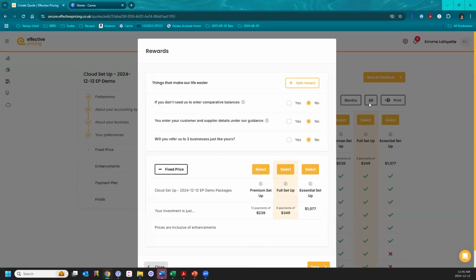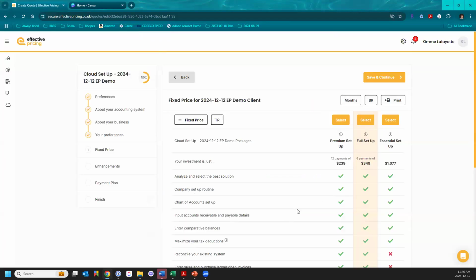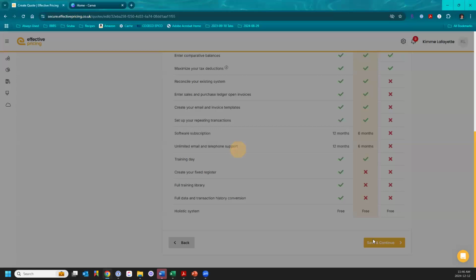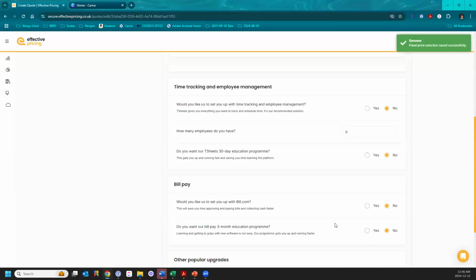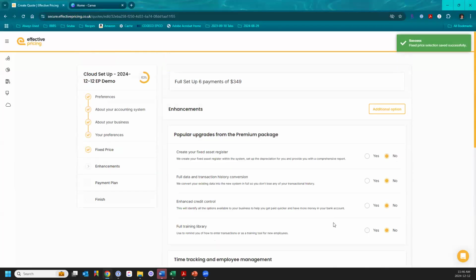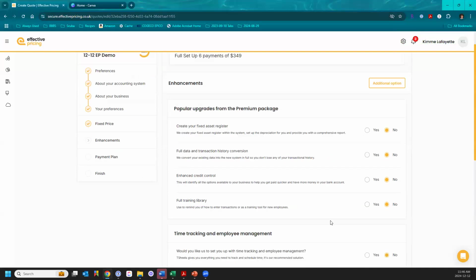Here are some of the behavior rewards that are in here. If they don't want comparative balances, they can save a little bit, and so on and so forth. And then let's save and continue. So this model does have quite a few enhancements in it. Unlike the cleanup one, where we didn't have any enhancements in the actual model, this one does have quite a few already.